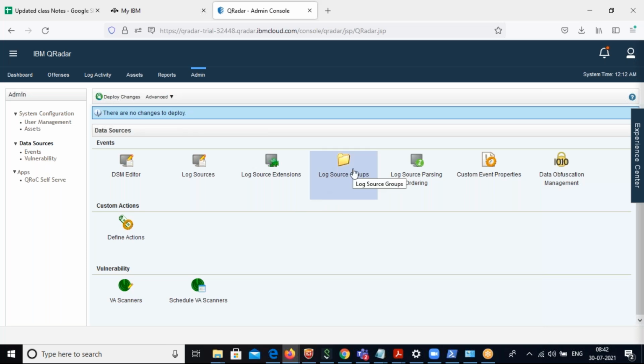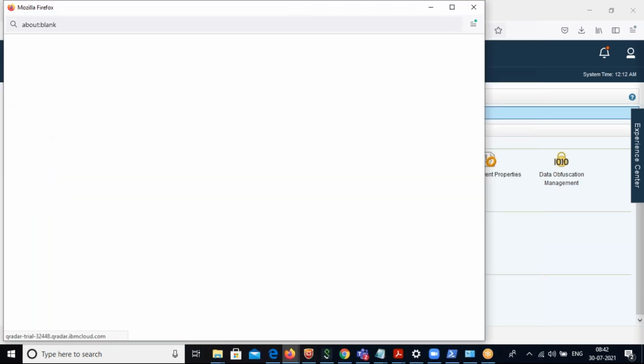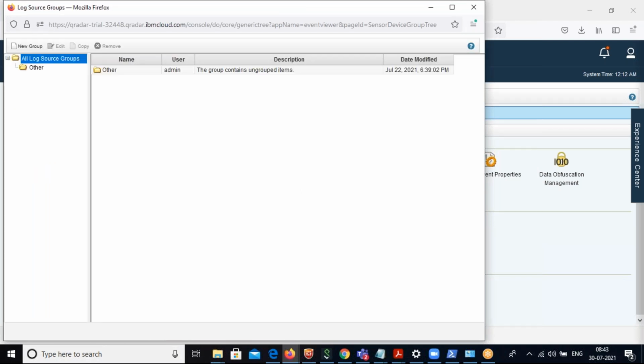Log source grouping of the different types of devices. For example, all the firewalls I want to group as one thing. Example, in my organization we are using 20 firewalls, or maybe all the Windows servers I want to group it, all the Linux servers I want to group it, all the routers I want to group it, all the switches I want to group it. If you want to group those types of things, we have to use this option.